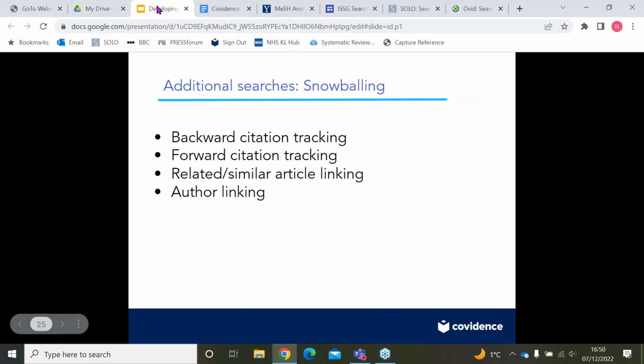We also want to make sure we haven't missed anything, and this is where snowballing or citation tracking comes in. So backward citation tracking is which references have been included in the studies that you've identified as key. Forward citation tracking is who might have cited those key articles subsequently. You have similar article linking that uses algorithms within databases, particularly PubMed and Google Scholar, to link subject articles. And you might also use author linking within some of the databases if you've identified a key author within a subject.